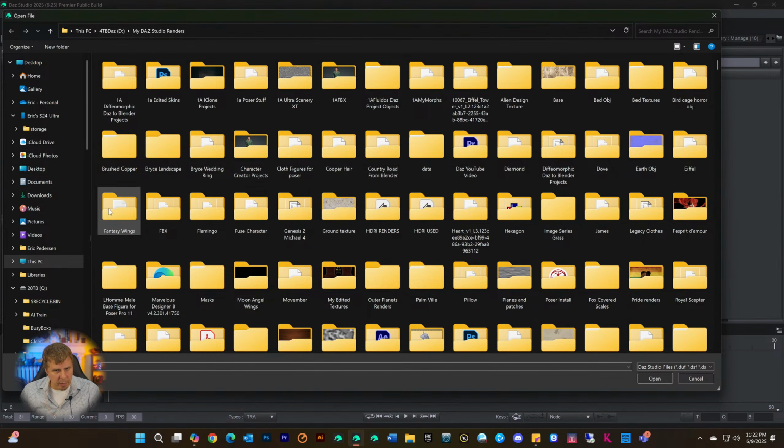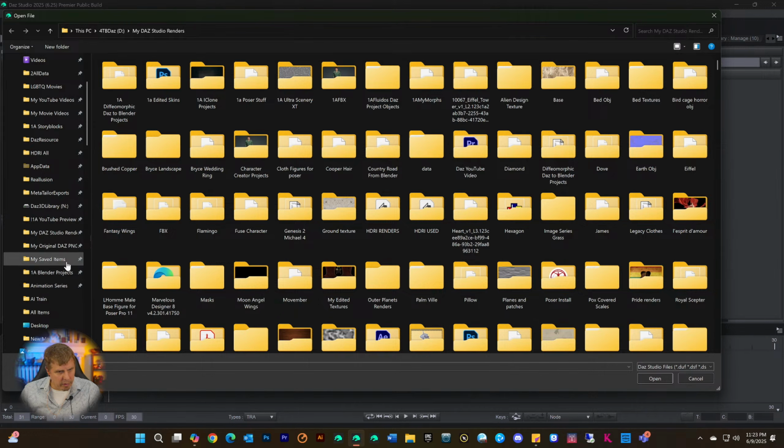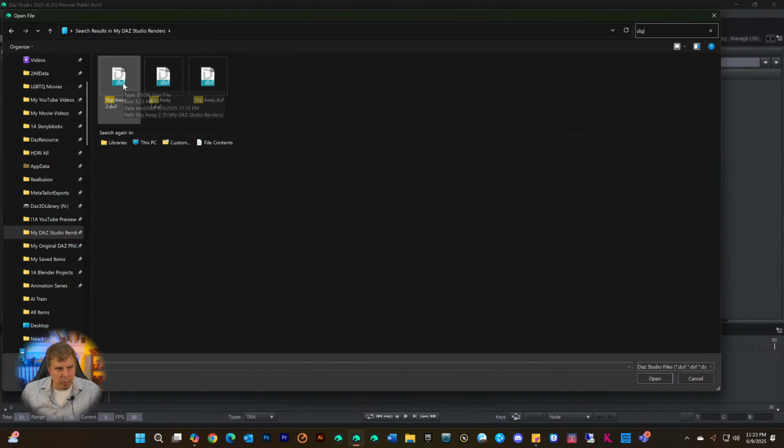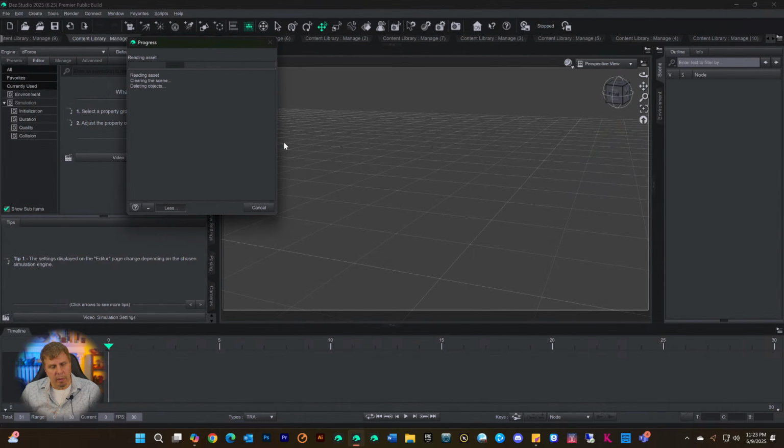Well, all right, how about if we go here? All right, Daz renders. All right, let's see if we can just find Slip Away 2. All right, well, it found it. Now, I am not holding my breath that this is going to work. I will be surprised. And the thing is I am very impressed by Daz 2025. It's just, it's not ready yet.